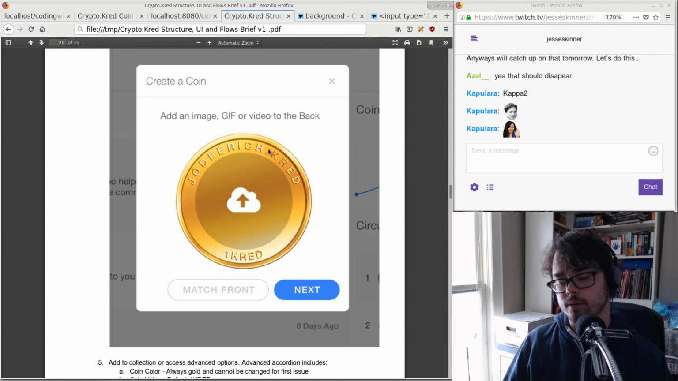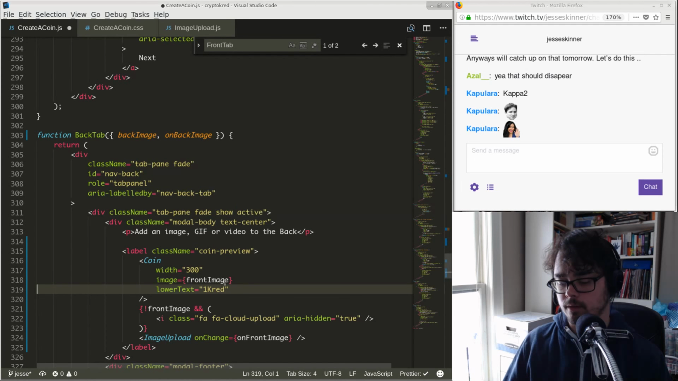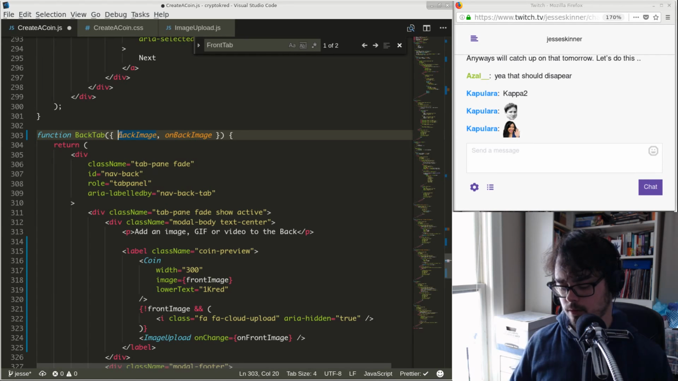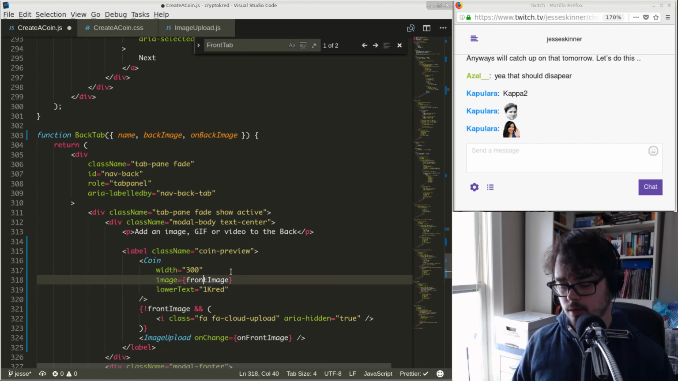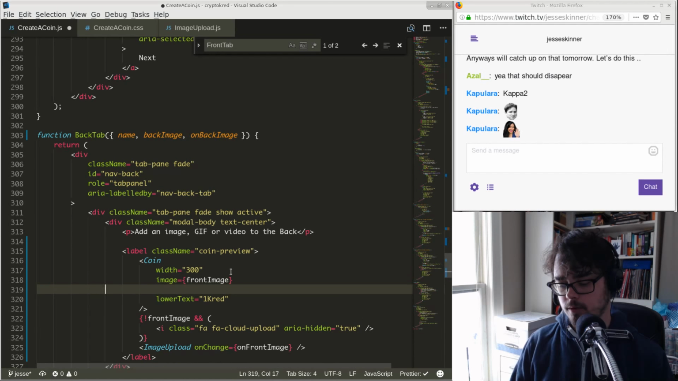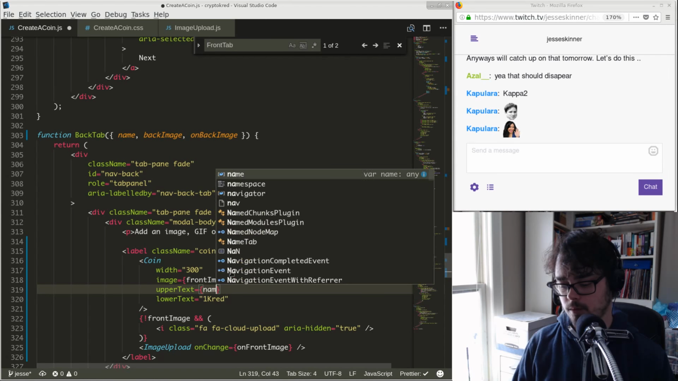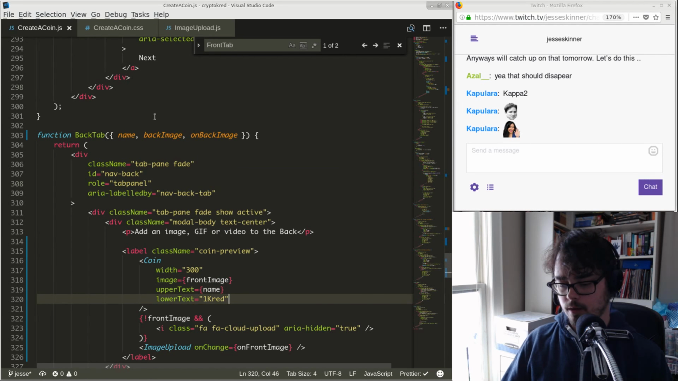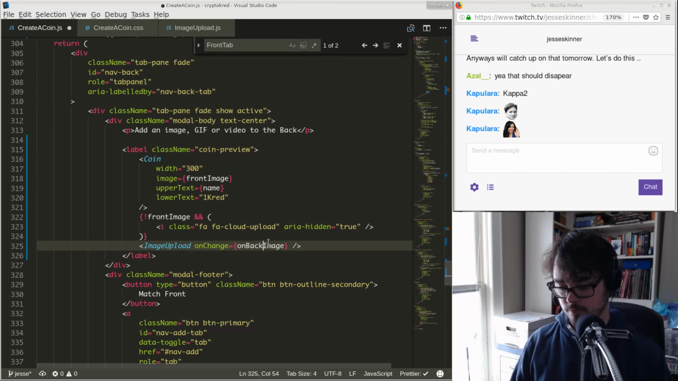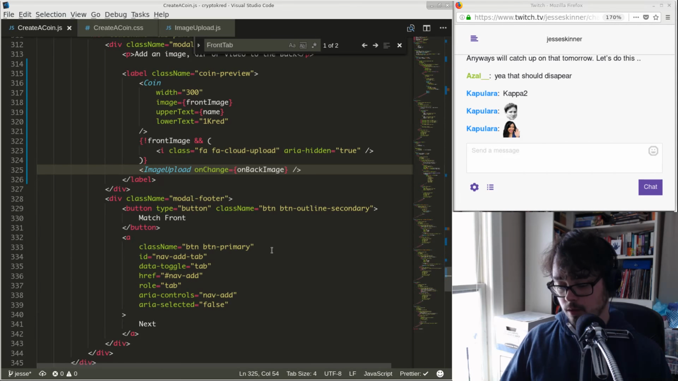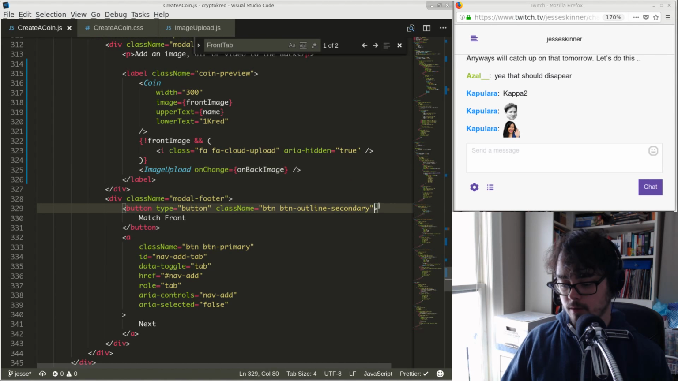Or I could use the text from the front. How about I do that? Because then at least it looks better than nothing. I'll put back the upper text. Name. And yeah, I'll just leave that. This is all the same. My image upload's the same, but now I'm going to pass it back image. Match front. So how that'll work is some kind of on click on there.